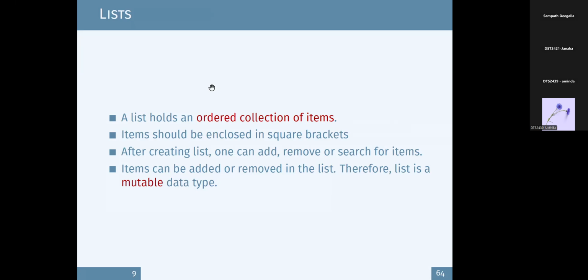Second one, you need to understand these are enclosed with square brackets. So when you see square brackets and comma separated multiple items, you can take it as a list. Once you create the list, you can add, you can remove, you can search, which means you can actually modify, or we can say manipulate the list. Therefore, we use a special term. List is the data type, and we say it's a mutable data type. Right.